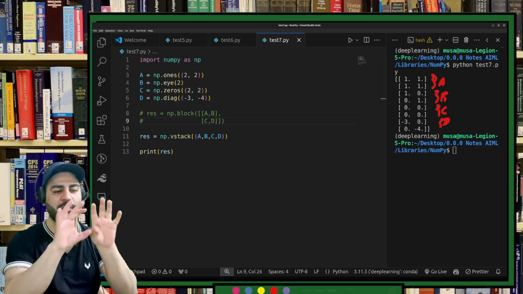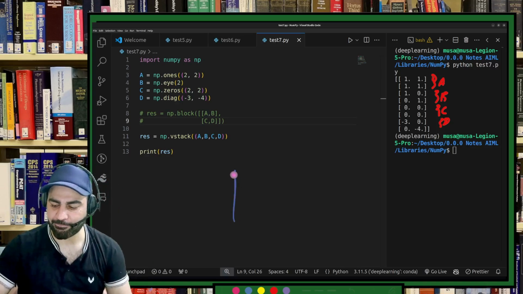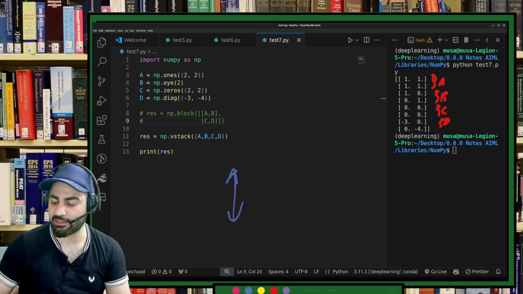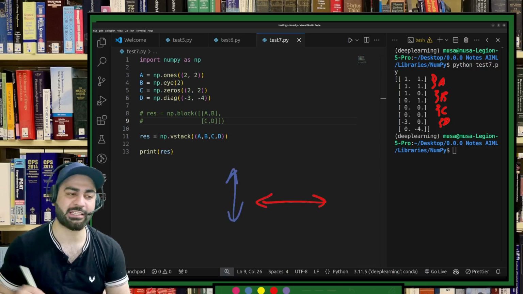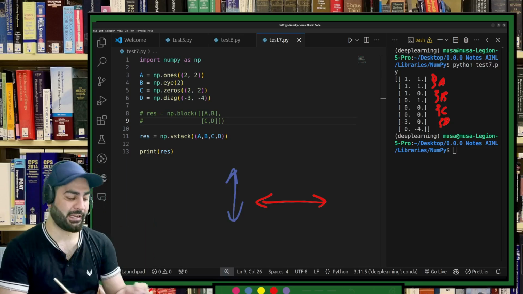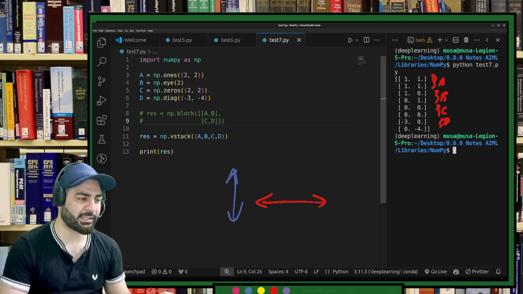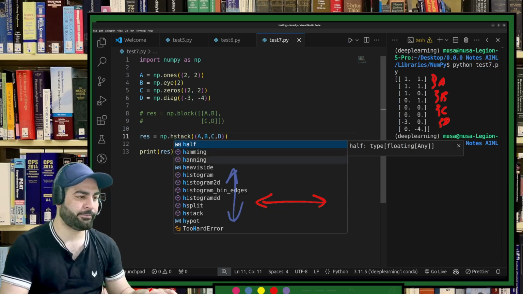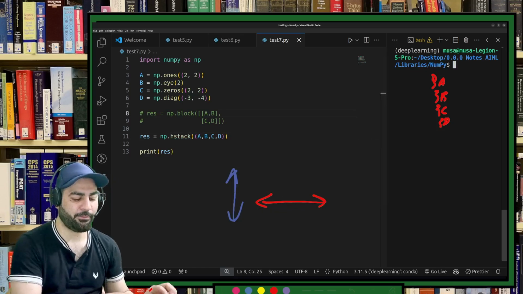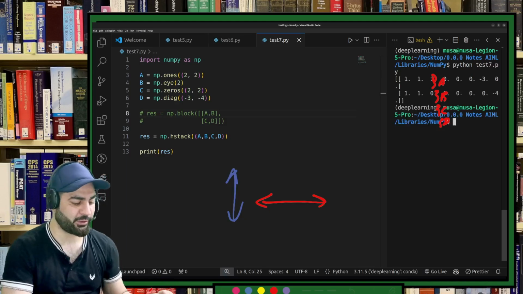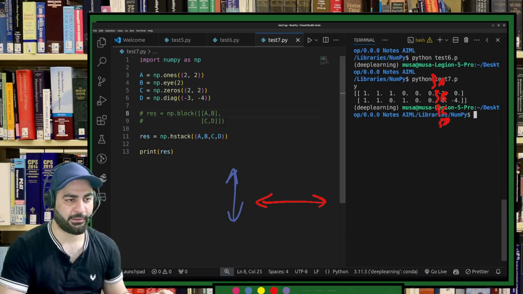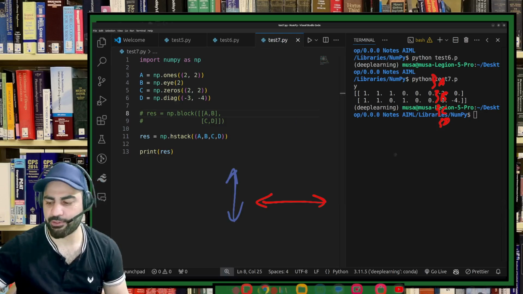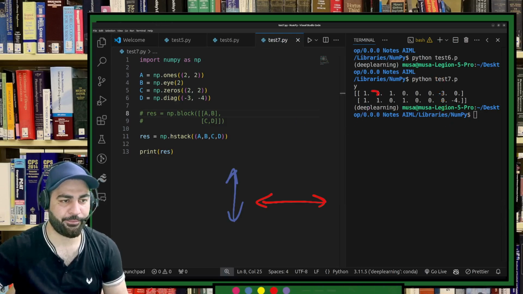And sometimes you want to horizontally stack. So this thing over here is vertical, and this is horizontal. If you want a horizontal stack, there is a function called horizontal stack, hstack. So I will just change it to hstack, and now if I show you, this is hstack. This is my A, this is my B, this is my C, this is my T.